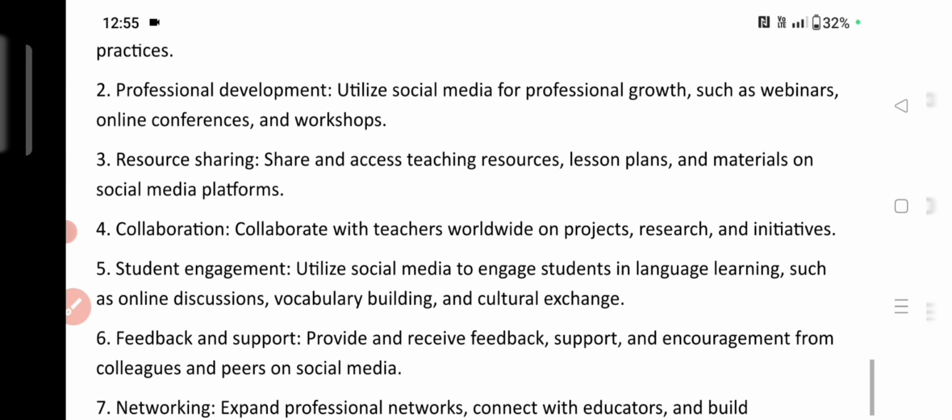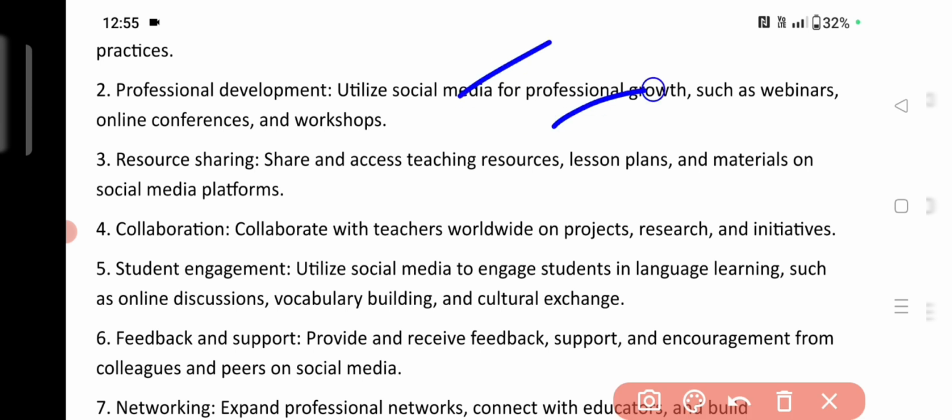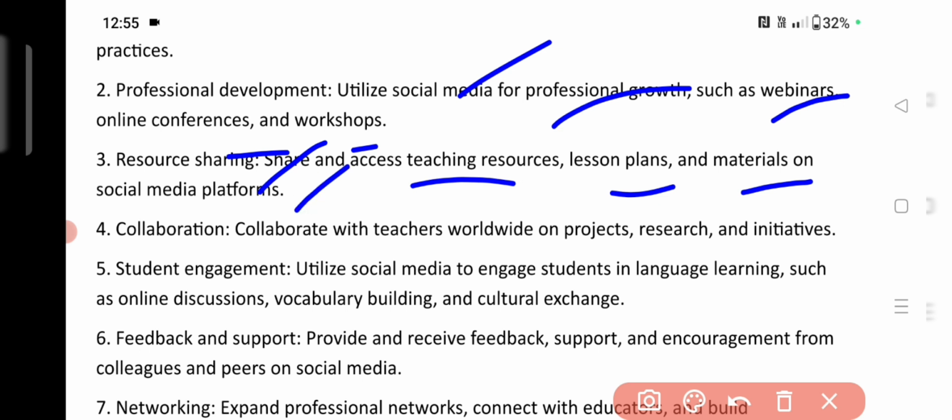Professional development: utilize social media for professional growth, such as webinars, online conferences, and workshops. Resource sharing: share and access teaching resources, lesson plans and materials on social media platforms. Collaboration means collaborate with teachers worldwide on projects, research, and initiatives.